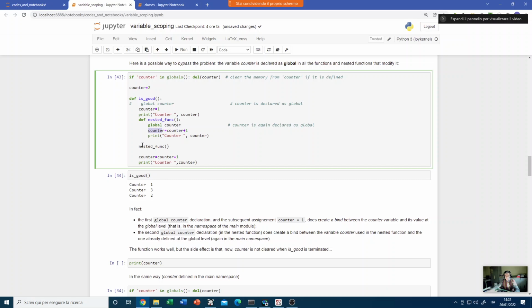Then the nested function finishes, and isGood simply updates the counter, which is its local variable. It was 1, so counter equal 1 plus 1 equal 2, and print counter 2. That's what's happening.